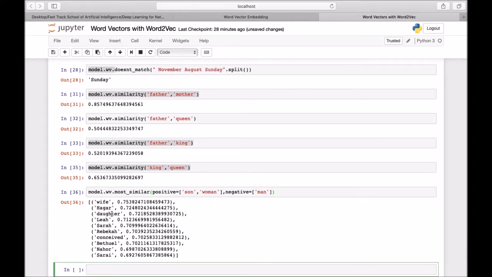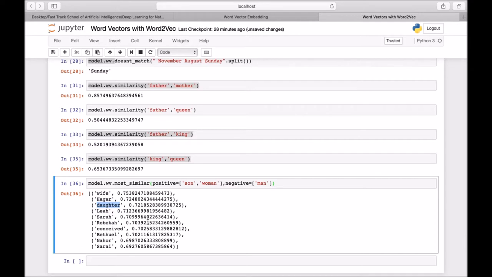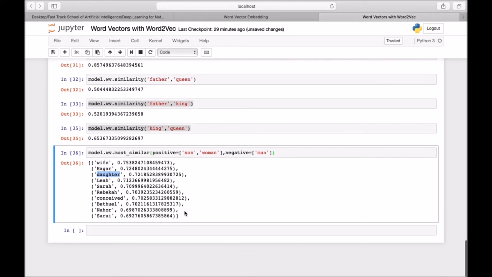All right, it is saying wife, but the daughter is also there, very close to that. I'm sure if we train this model with a little more data, it is going to bring this particular word to the top of everything. At least we can see it in the first 10 words. You can play with many other examples. Just one thing, make sure that if the word is not in the vocabulary, you are going to get an error. So depending on that, you can change your wordings a little bit to get the available words only.